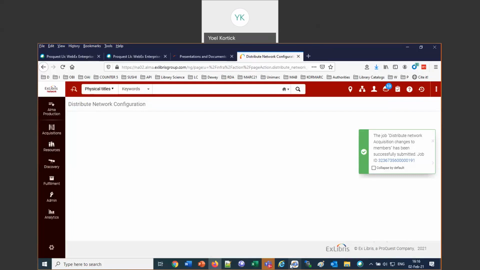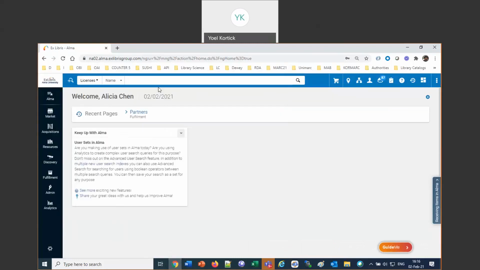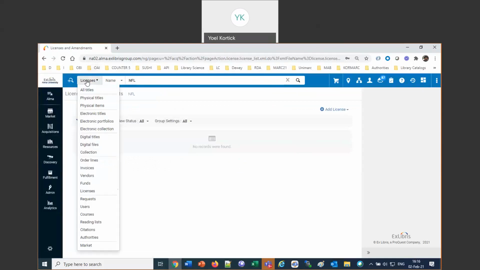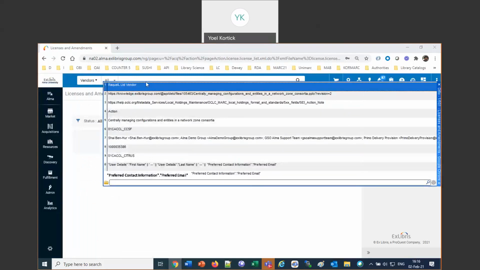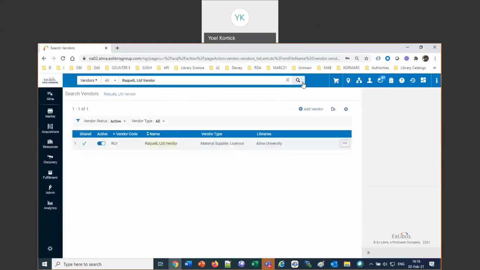Now, before it finishes, I actually should have checked in advance so you'd know I'm not trying to pull one over on you. If we go into licenses and look for NFL, if the job didn't finish yet, we won't find it. Great, we didn't find it yet. And if we go to vendors and look for, what was it called? The Raquel, I think I copied it actually. The Raquel, yes, I did, great. The Raquel L Limited Vendor. Okay, so the job already finished.